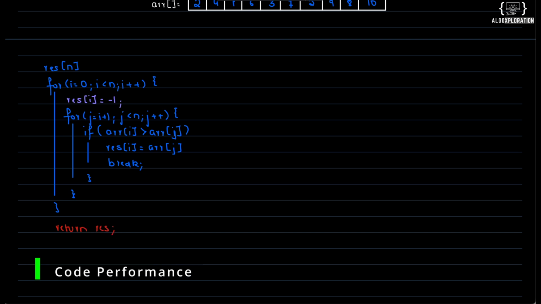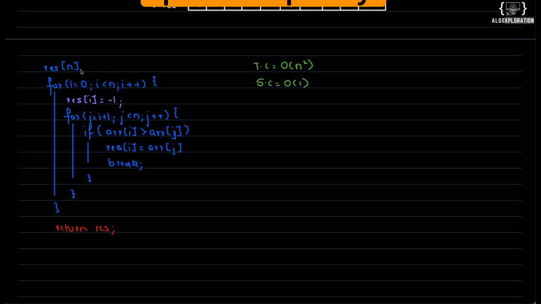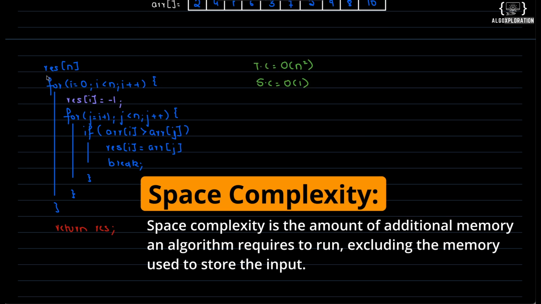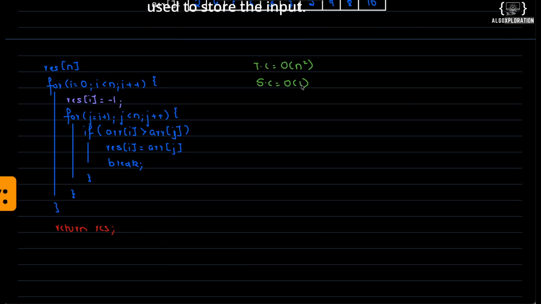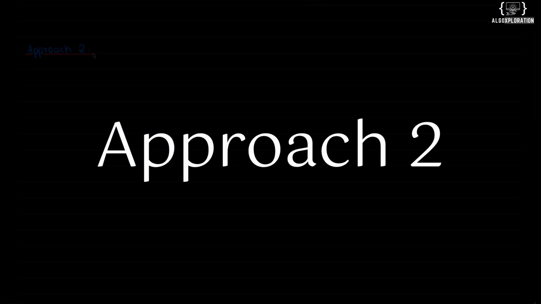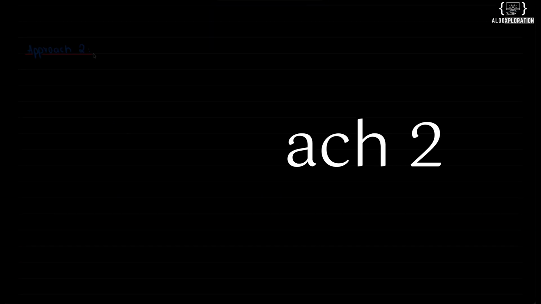Now talking about the performance of this code, the time complexity will be order of n square, since it has 2 for loops, and the space is order of 1. Guys, again, I'm saying that the result array is not considered as extra space. Here we need to return it in the form of an array, and we have not taken this for our own purpose. Hence, the space complexity is order of 1. Now, we need to optimize this. I believe that you already know how we can solve this.